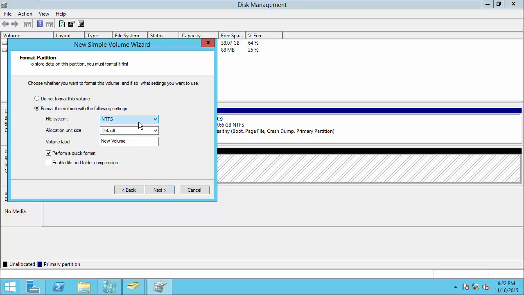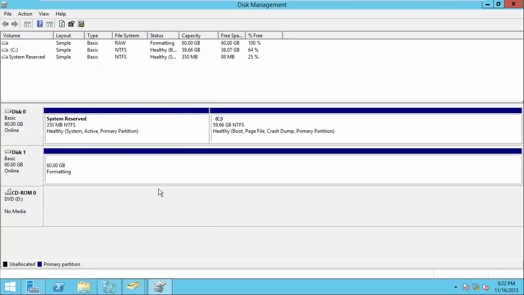The NTFS file system is required in order to have the security that we're working with. Default allocation size. The volume name is going to be called Data. And go ahead and click Next and then Finish. It's going to format the drive and then give you the drive to work with.